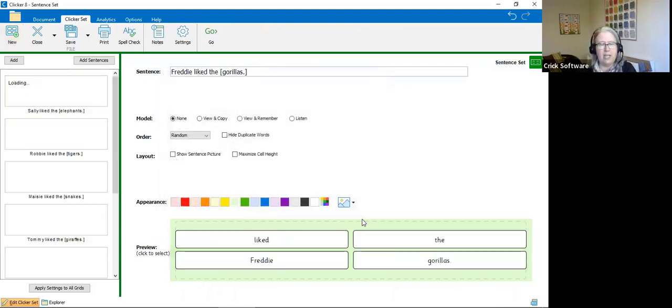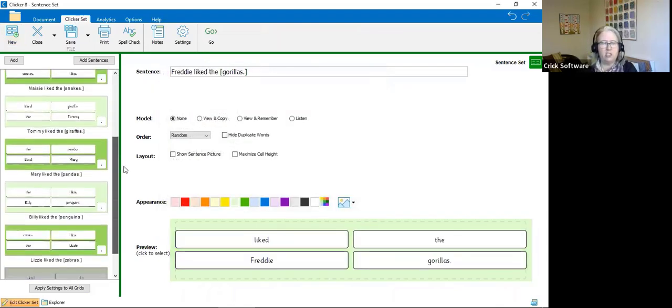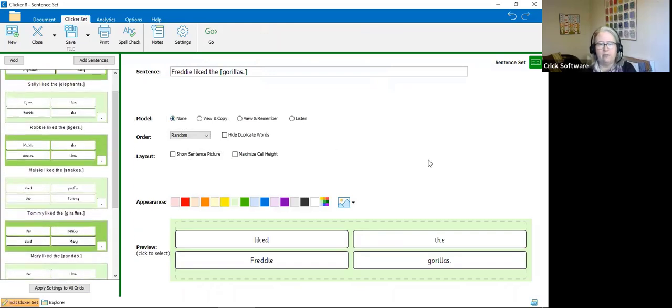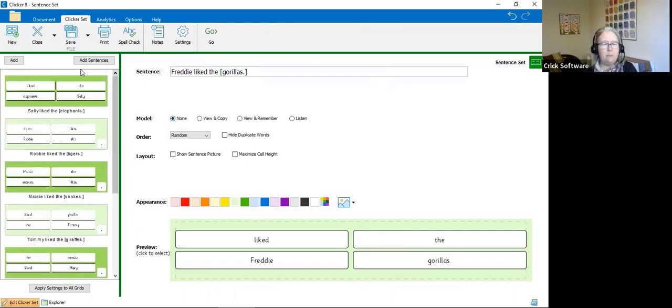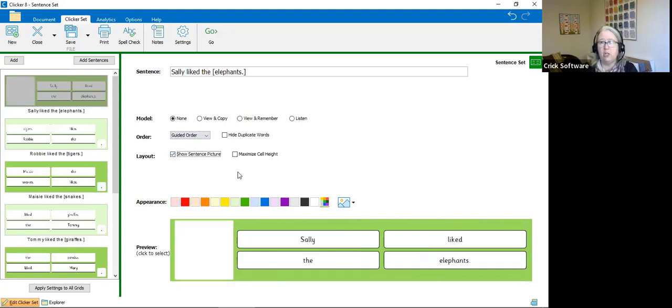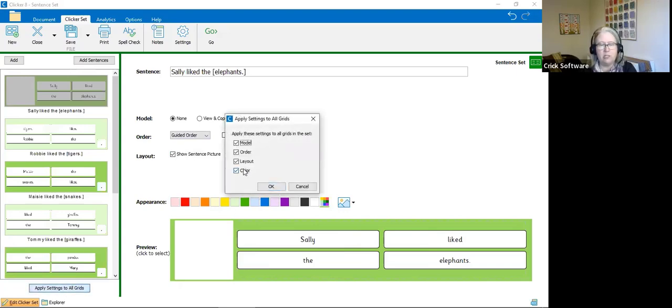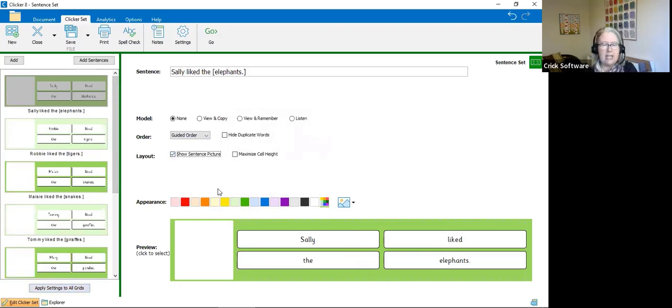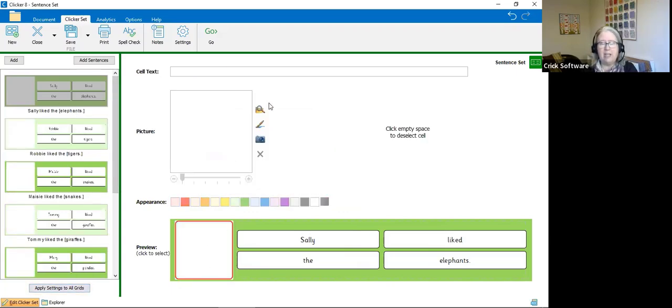And when I click OK, it automatically has generated that sentence set really quickly for us. And at that point, you can decide, okay, we wanted to use guided order. I want to be able to offer a picture on each of the pages for that. And I want to use that across the board. So I'm going to replicate that for all my sentences. And then in this case, I can come in and add a picture.